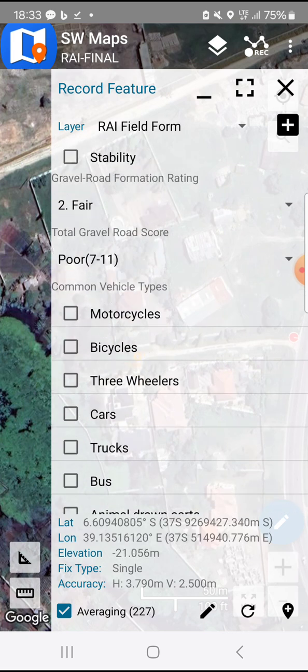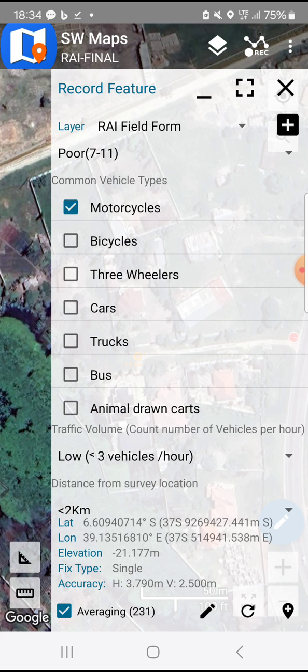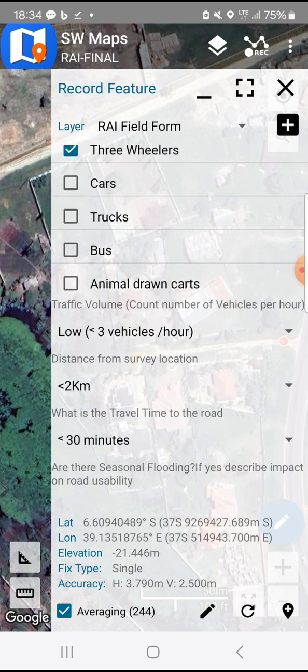So for instance, if there are motorcycles, you check. If there are donkey carts, you check. If there are 3-wheelers, if there are cars, if there are trucks, or anything which relates with what you are trying to do. So for instance, if there are 3-wheelers and bicycles, you check all those which are relevant. Then they go to the traffic count per hour.